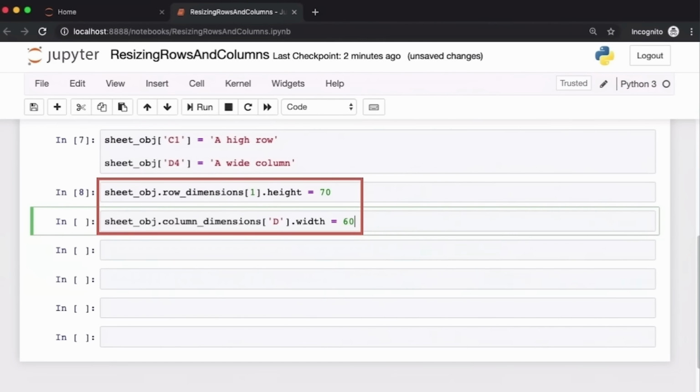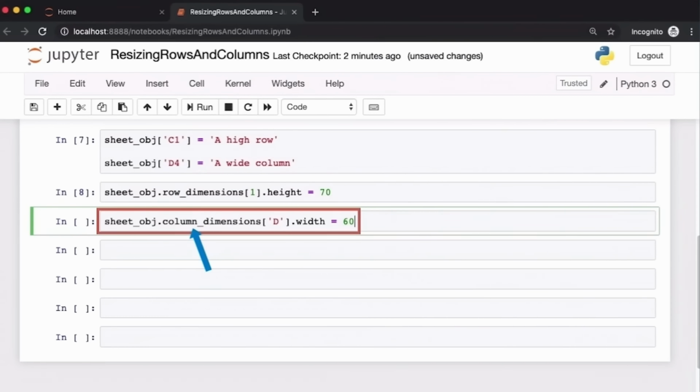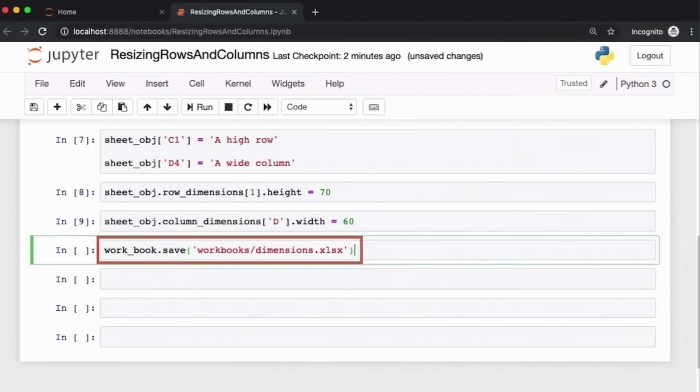It's interesting to look at these two statements right next to each other. Notice how we selected the row_dimensions property and used the height on the row dimensions of row 1, and then we chose the column_dimensions property of column D and tweaked the width of the column dimensions property to be 60. Let's now go ahead and save these changes, flush them out to disk by making use of the workbook.save method. We save this to a workbook in the workbooks directory and it's named dimensions.xlsx.